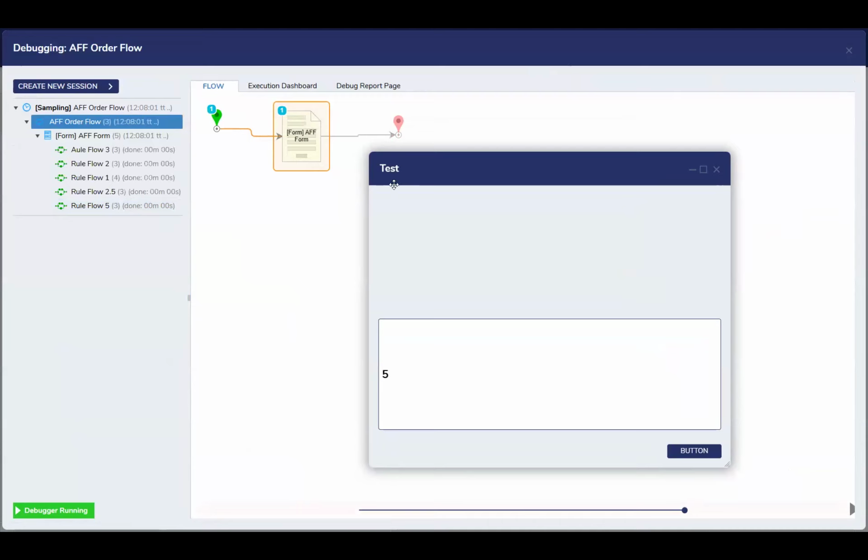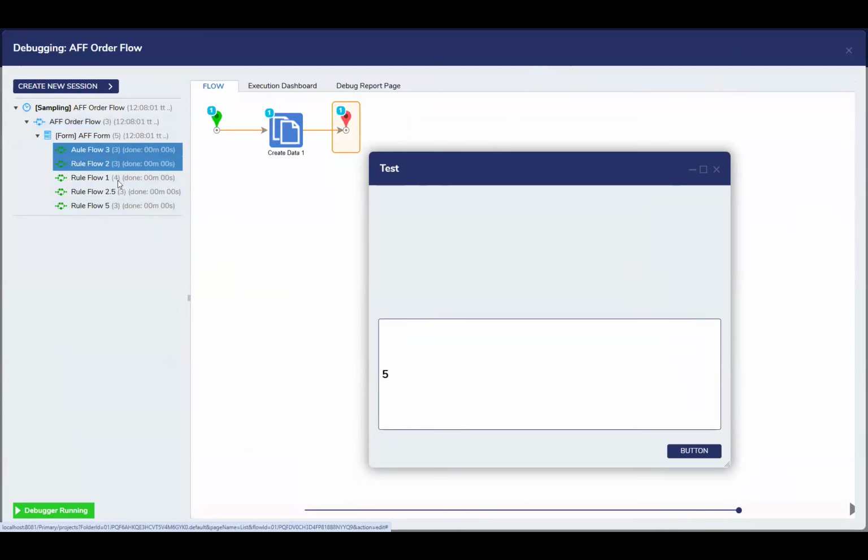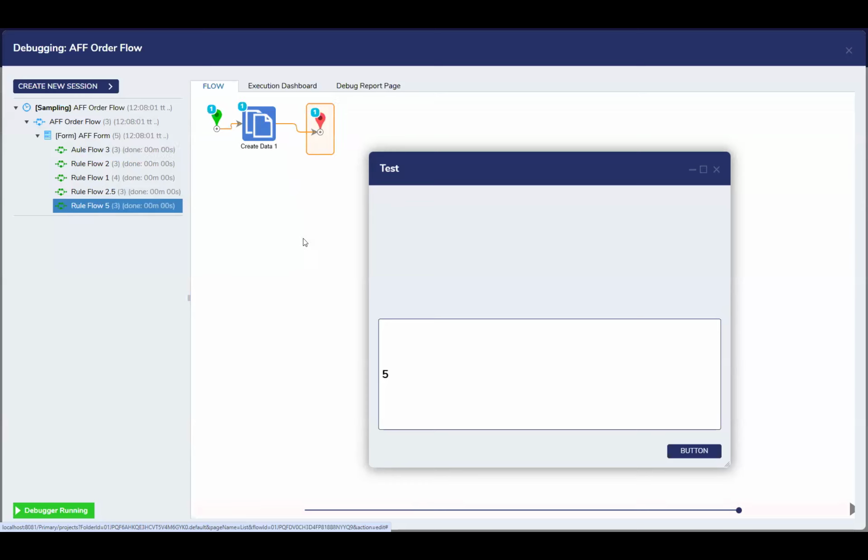Yeah. So what's going on here is each of these rule flows is running on startup and they each populate this with the specified number. So 3 populates it with 3, 2, 1. This technically populates it with 4. Don't worry about the 2.5. And then this populates it with 5. This one is always executing last. In fact, they always execute in this order.